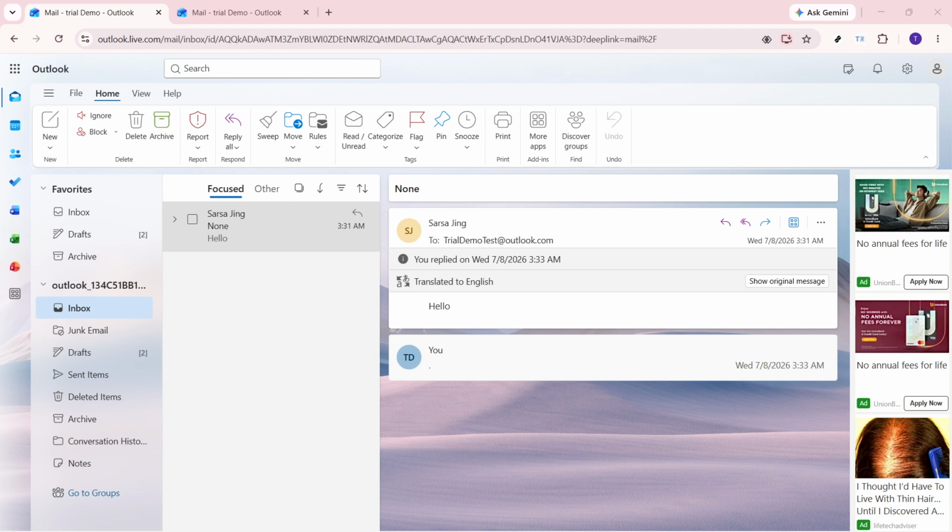To get started, open Outlook and go to your inbox. This is your main mail screen, and it's where you'll begin creating a new message. If you're already signed in, you should land here automatically. Taking a moment to start from the inbox helps make sure you're in the right place before composing your email.